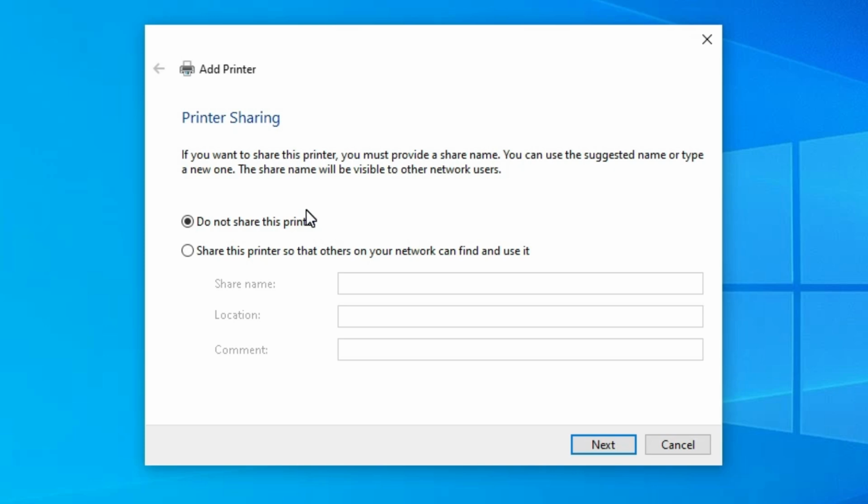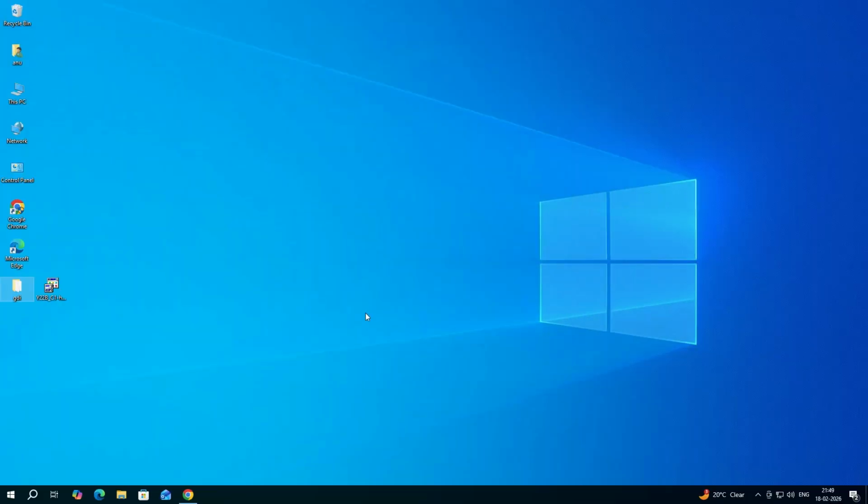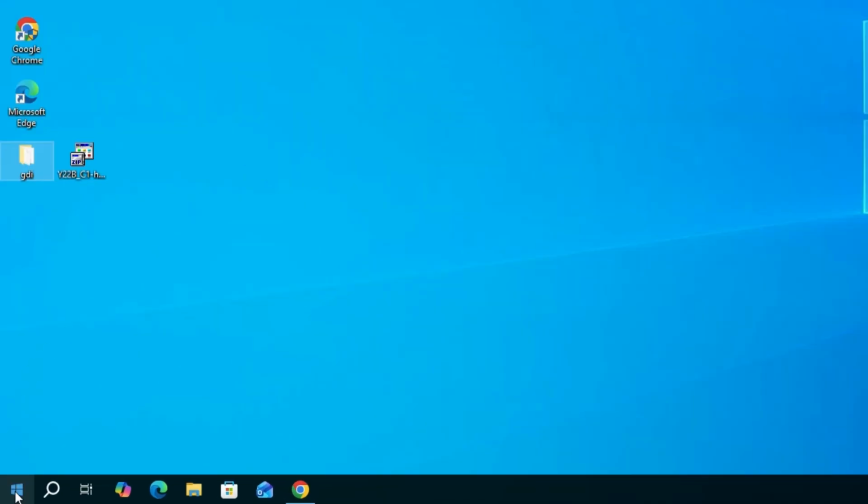If you want to share this printer in a network, then select the last option. I don't, so I select do not share this printer, the first option. Click on next. If you want to print a test page, then click on print a test page, or click on finish.